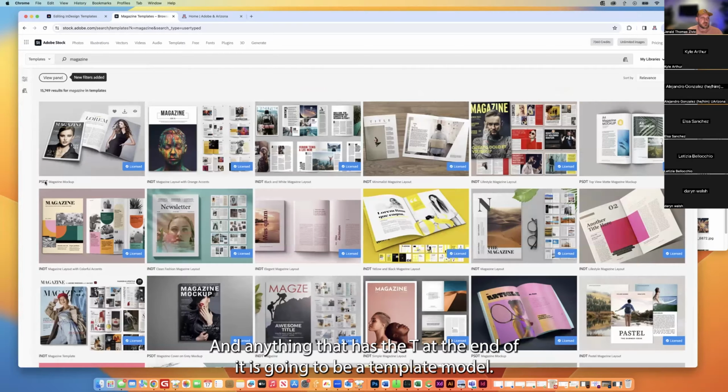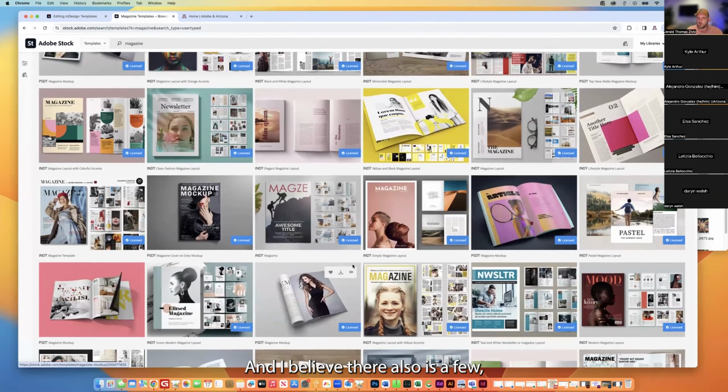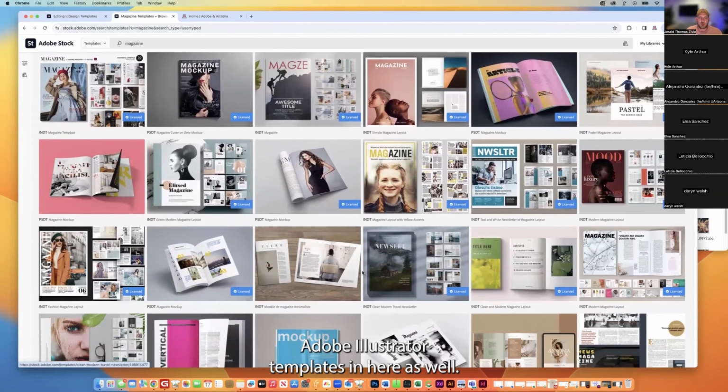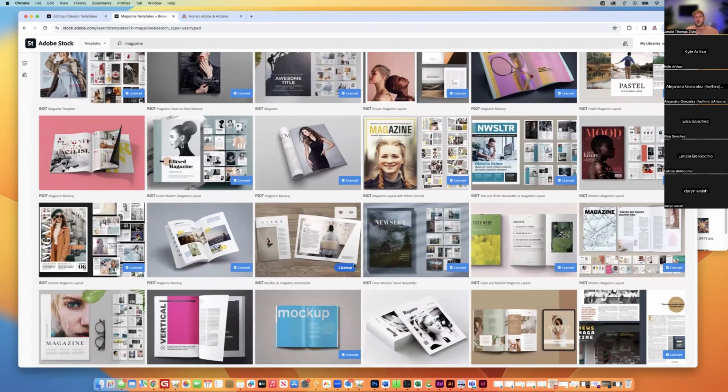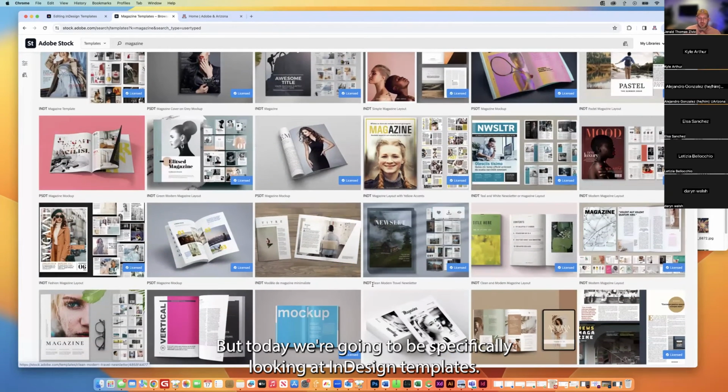Anything that has the T at the end of it, like PSDT, is going to be a template. So PSD is going to be a Photoshop, INDT is going to be an InDesign, and I believe there also are a few Adobe Illustrator templates in here as well. But today we're going to be specifically looking at InDesign templates.